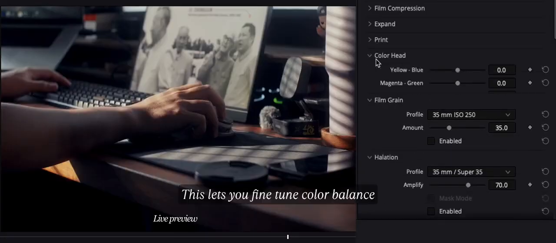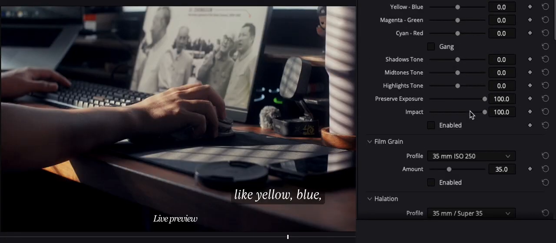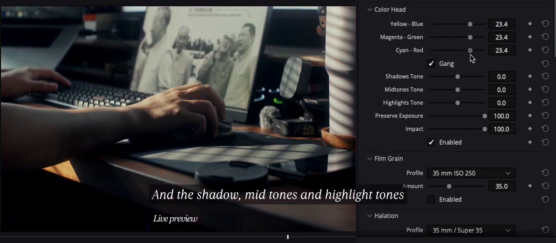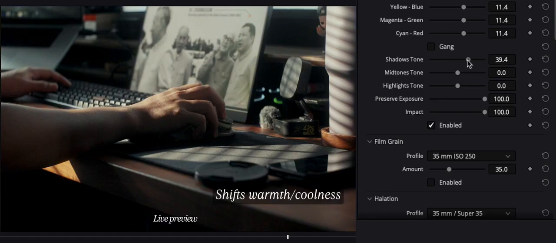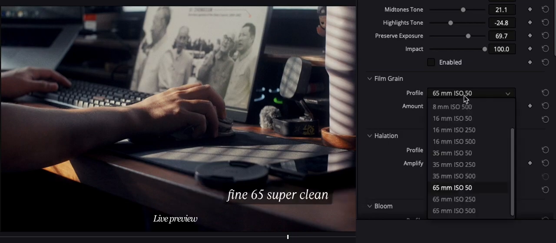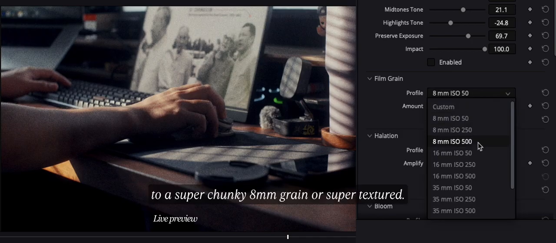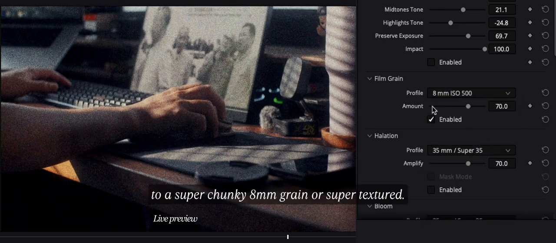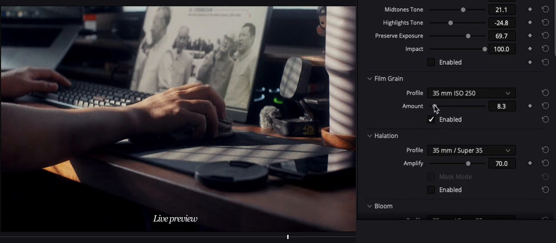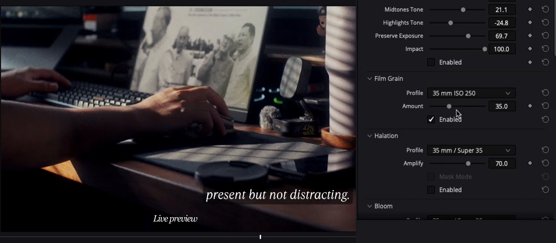The color head lets you fine-tune color balance like yellow, blue, magenta, green, cyan, and red. The shadows, midtones, and highlights shift warmth or coolness in specific tonal ranges, and I don't really touch it. But next, for the film grain, you can emulate everything from fine 65 super clean to a super chunky 8mm grain or super textured. I usually pick 35mm at 250 ISO, which is the middle. Then I tweak the intensity slider, usually between 30 to 50%, until it feels present but not distracting.